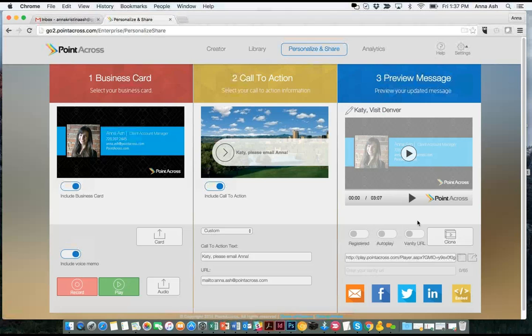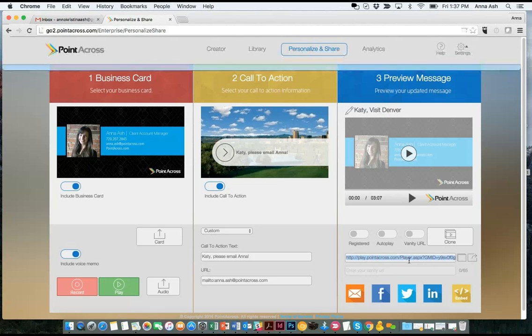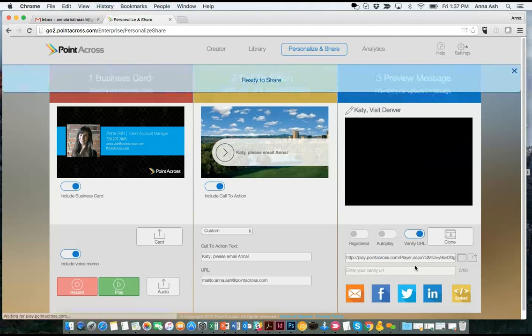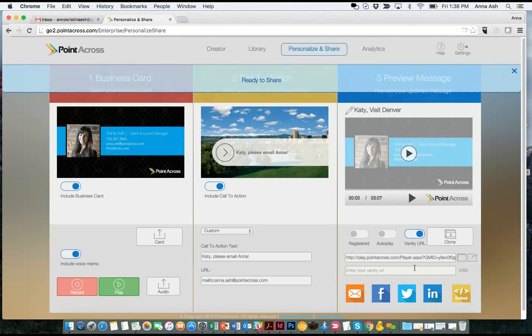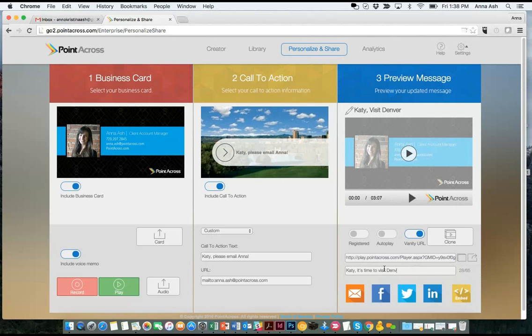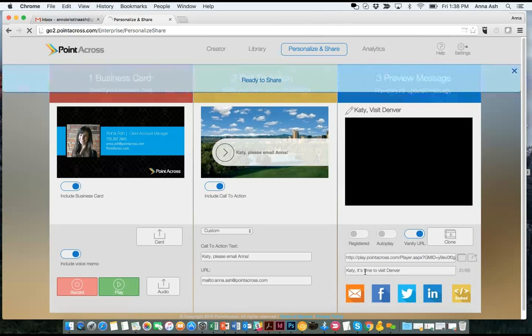And we can customize a few things here. One being the vanity URL. What the vanity URL does is basically cover up this long and not so pleasant looking URL string here, and we can select what we want it to say. So this is what Katie is going to see when she sees my email, rather than this long URL here. So I'm going to have it say, Katie, it's time to visit Denver. So now this text is going to mask this.